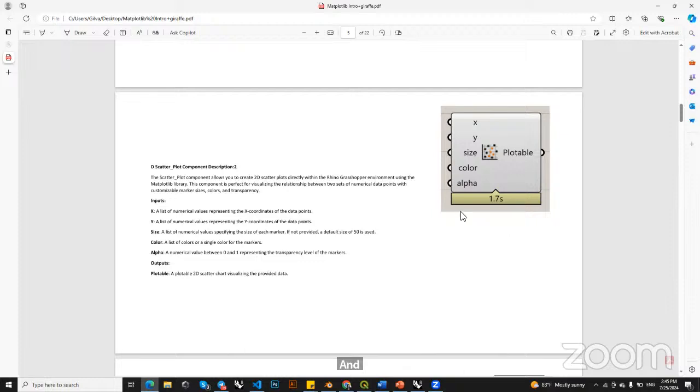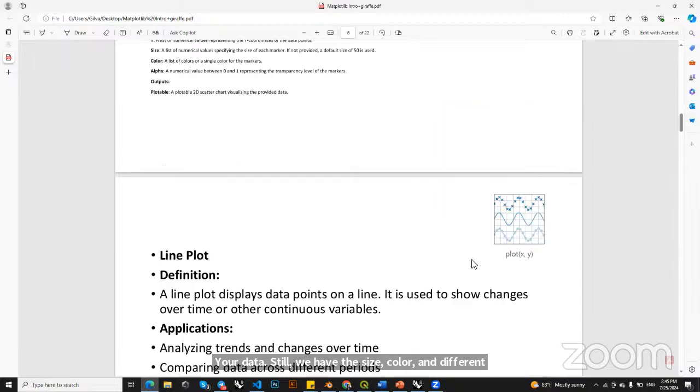So we have the scatter plot. This one is the 2D. We have the inputs that you can connect your data to. We have the size, color, and different criteria, which are all explained here, and we can go on.